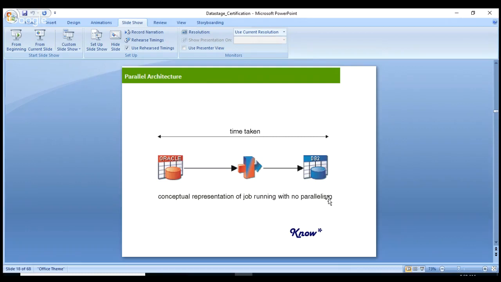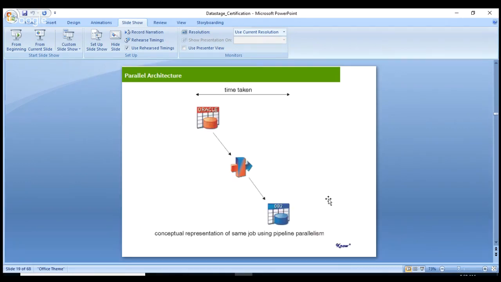This is a job running with no parallelism. Now let's say we had pipeline parallelism in this job, and we can see that the time taken has been greatly reduced. But what is pipeline parallelism? Pipeline parallelism is simply that the next stage starts execution as soon as the first stage has finished processing some of the records.